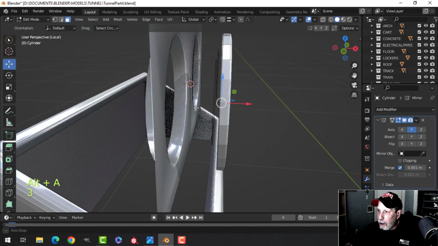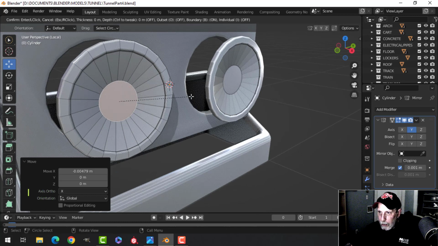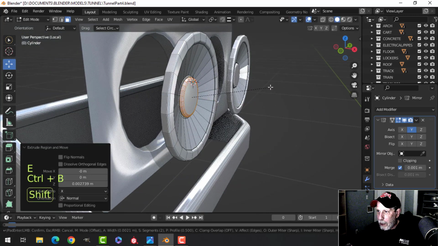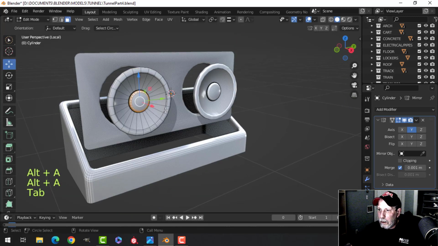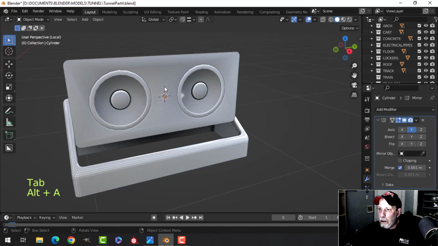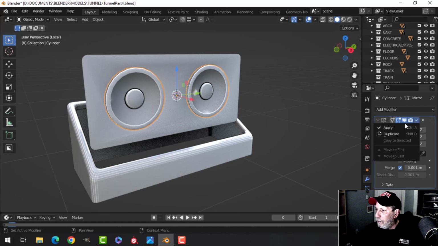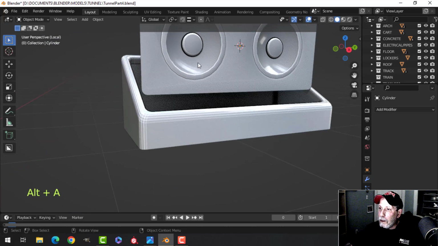Let's make these a little bit more pronounced by pushing them in. I'm going to inset just a little bit, and then I'm going to pull this out, and I'm going to bevel back like that. And we'll take these, push them in, and at this point I will apply the mirror. I can put on knobs if I want.